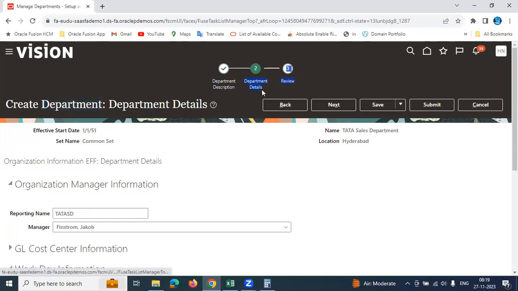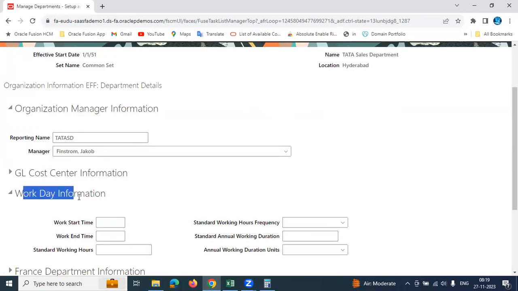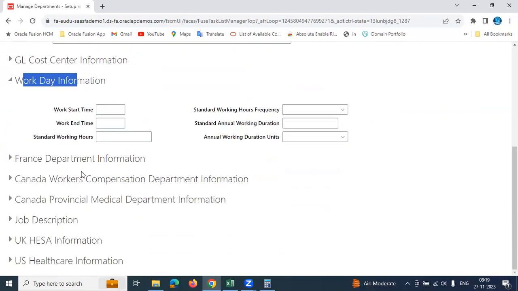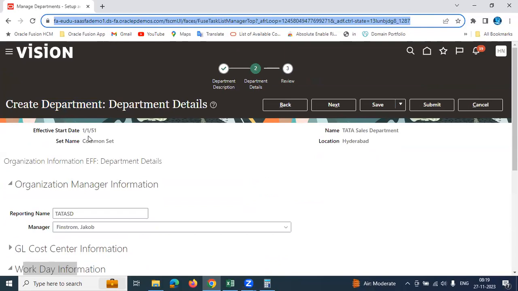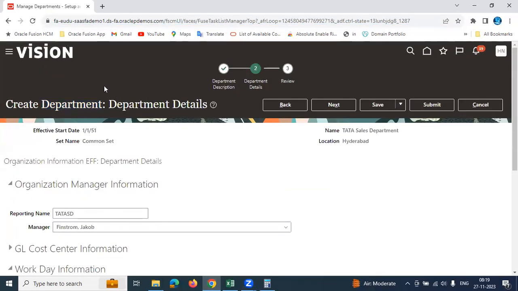In the department details tab, only this info and Workday info, that's all we will be configuring, team. These other things will be hidden in your environments. In the demo instance, someone enabled them, so please ignore them. So when you are creating the department, you have to capture these two pieces of information, tab 1 and tab 2. Then you are good to proceed to the review page.